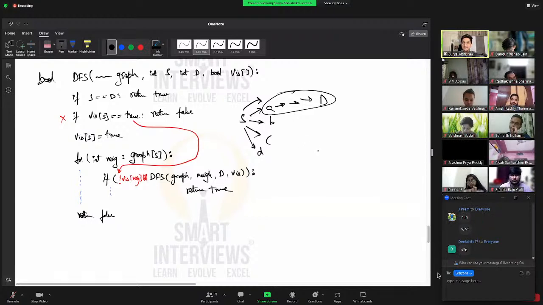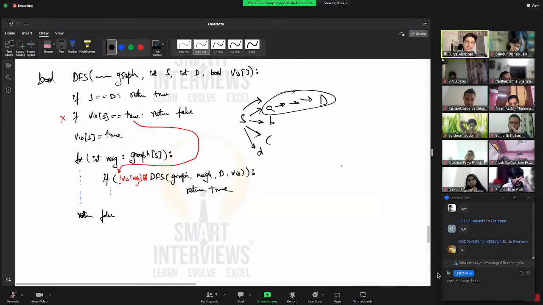V comma V, V into E. V comma V. Space is V for sure, because we are using a visited array. It will require a size V, or V plus 1 to be precise. But time is not V. See guys, it's not just dependent on number of vertices, right? V plus E, perfect. It is dependent on number of vertices and edges.